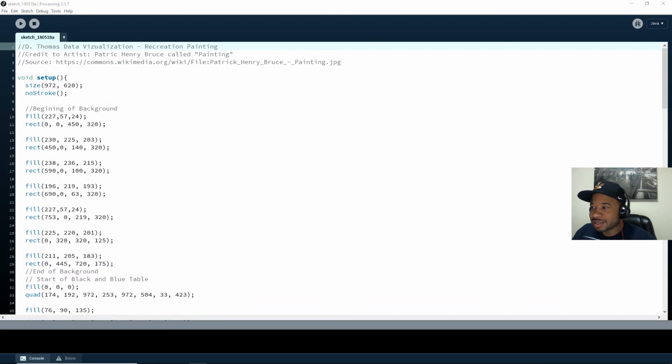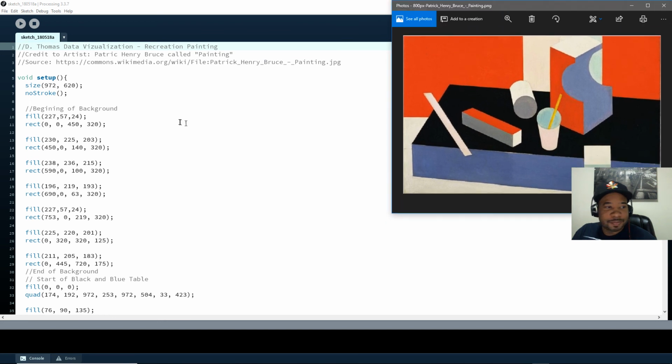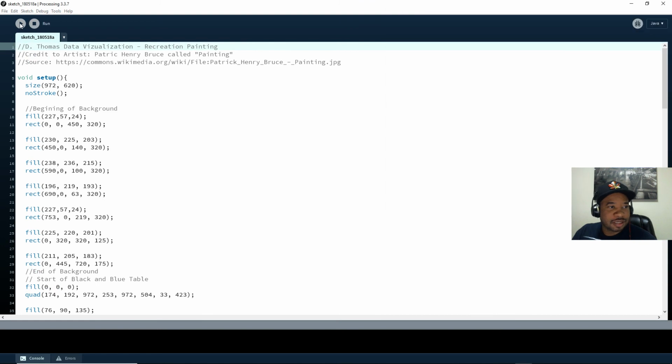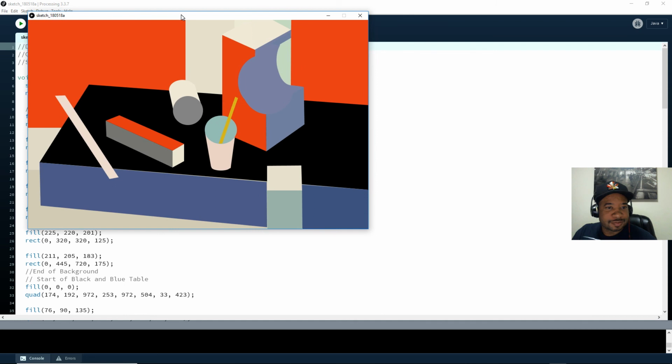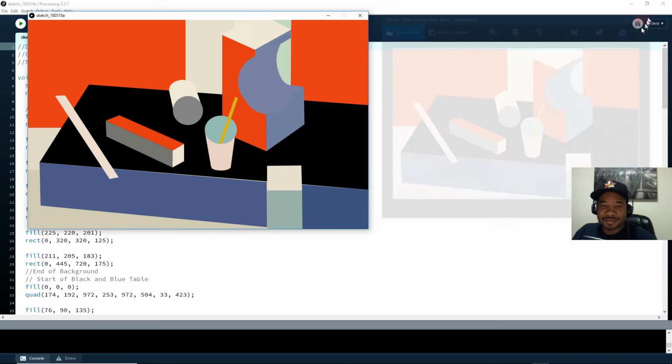I redid this painting here. I'll show everybody. So this is what the painting looked like. And I recoded the entire painting. It took me a couple days to do it. It was a lot of work. Redid it. So that was it. I mean, I thought that was pretty.